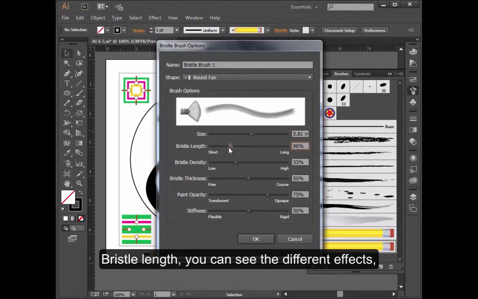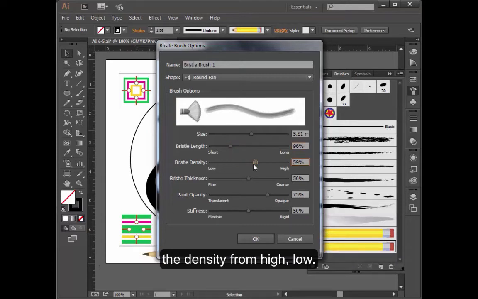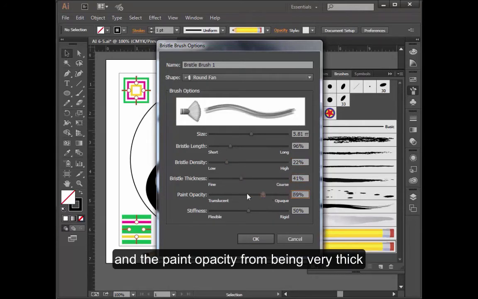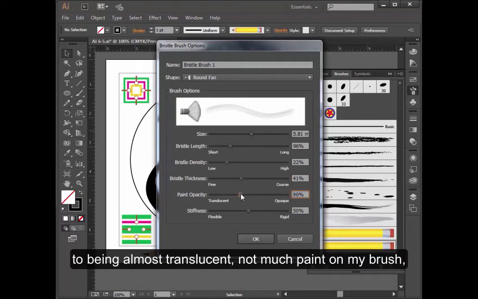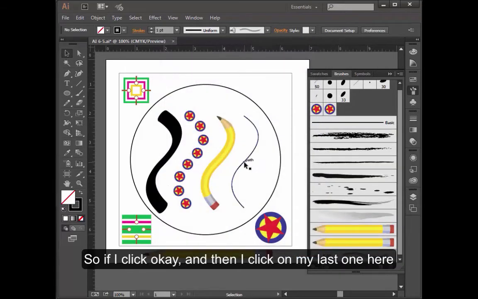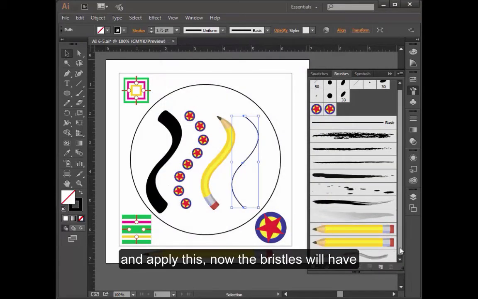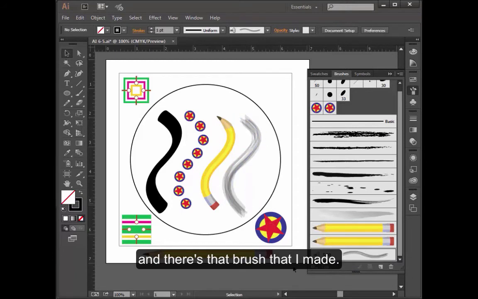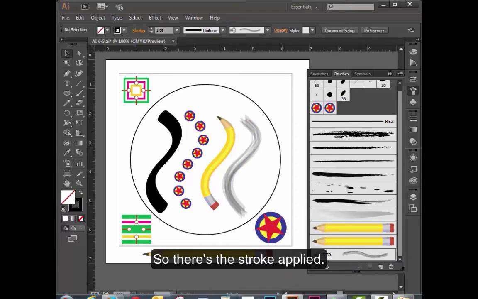Bristle length, you can see the different effects, the density from high to low. And the thickness, how thick, coarse, or fine my brush is, and the paint opacity from being very thick to being almost translucent, not much paint in my brush, and the stiffness. So if I click OK, and then I click my last one here and apply this, now the bristles will have a little icon here that tells me this is a bristle brush, and there's that brush that I made. So there's the stroke applied.